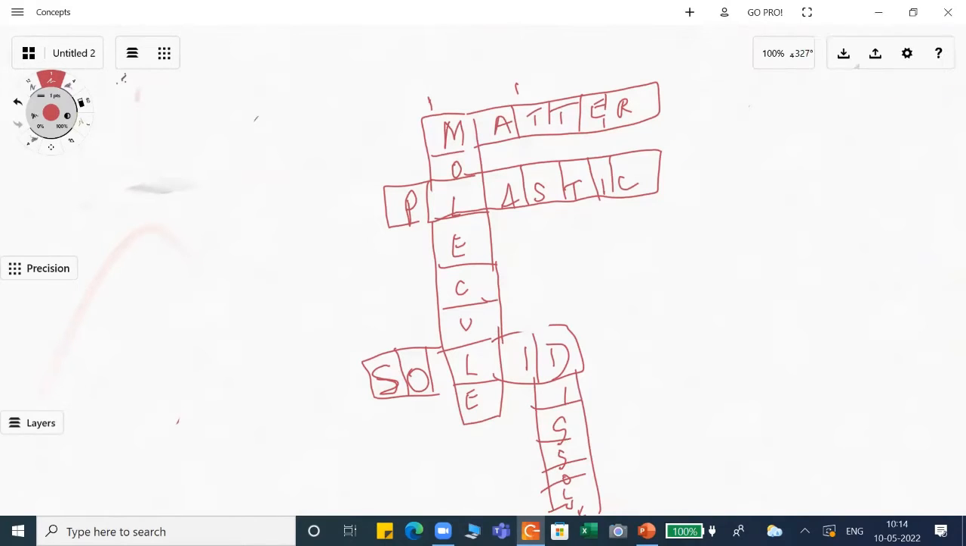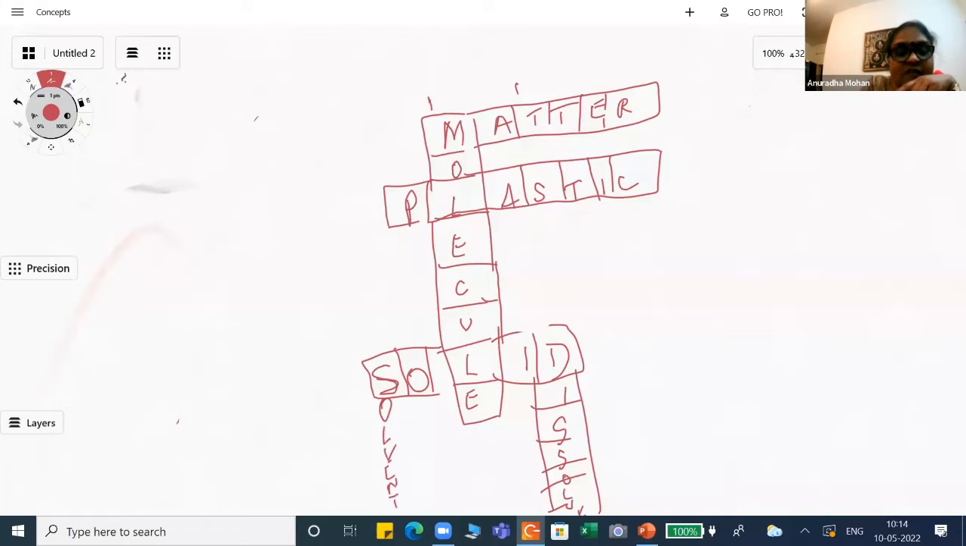You don't have solvent. Solvent, ma'am. Solvent. S-O-L-V-E-N-T. You have a definition for solvent. You can use that. Fantastic.